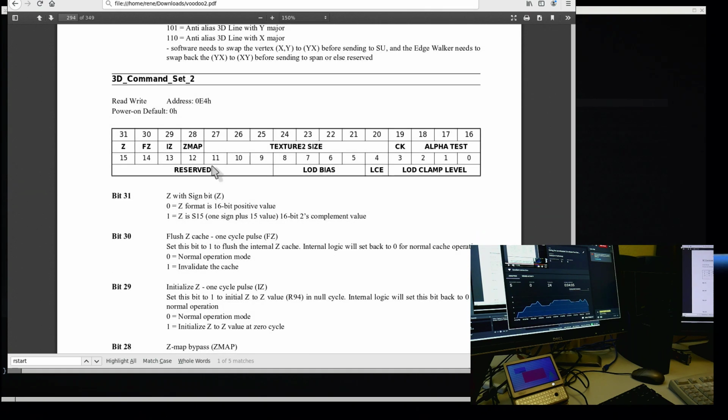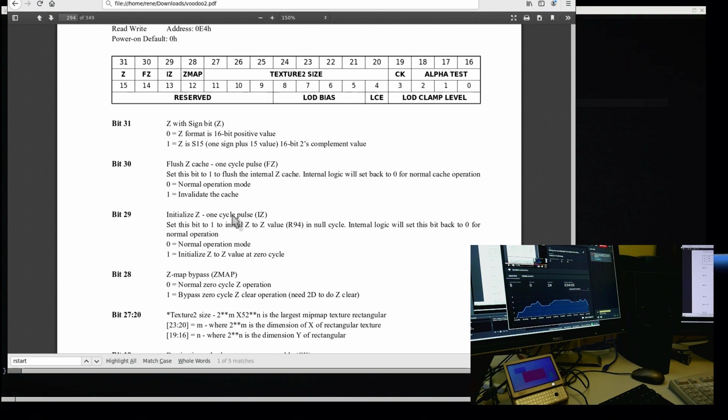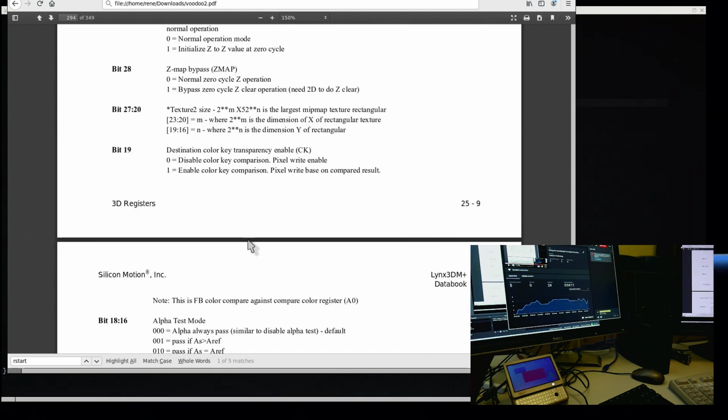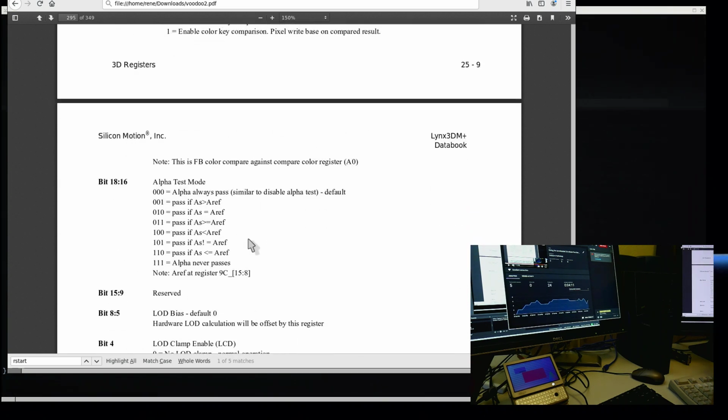What I found also, as far as I know, is that writing this command doesn't start the command, surprisingly. If you use the setup engine, it is pre-computing the delta values for the edge walker.